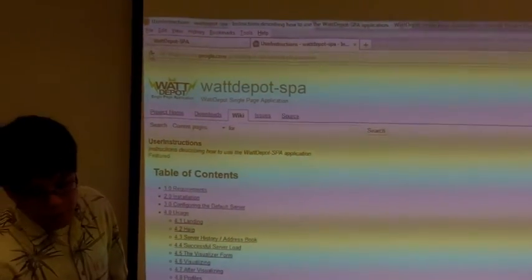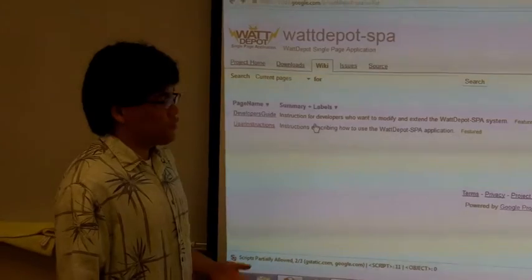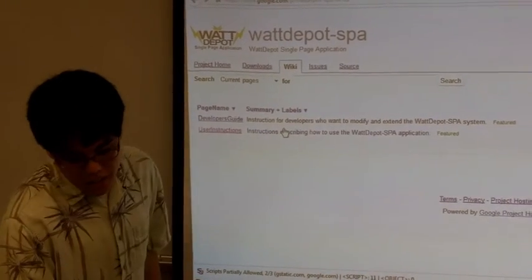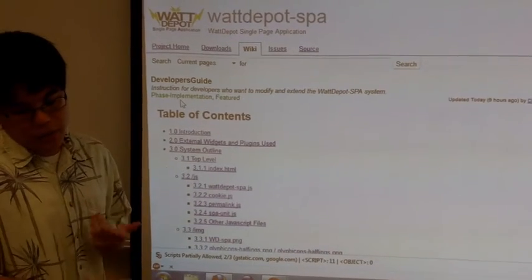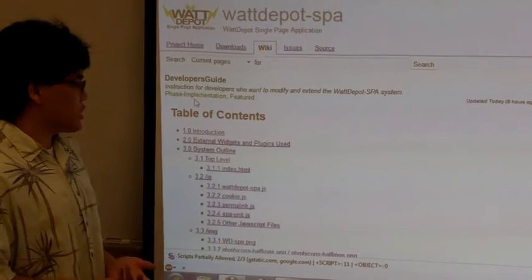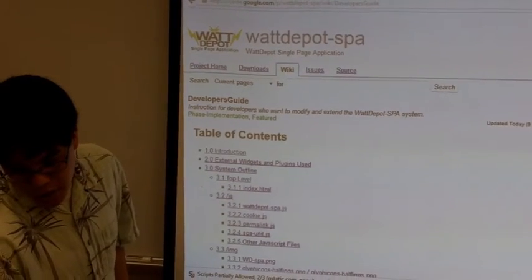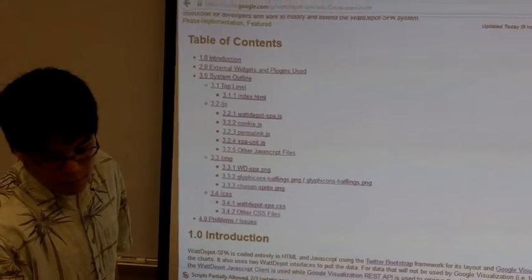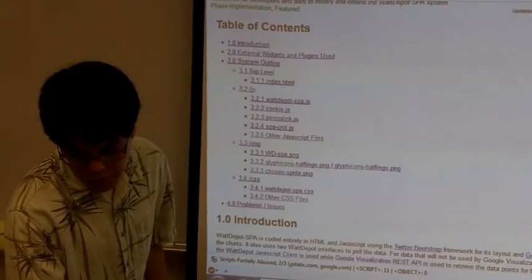For the developers who may want to extend the system or add new features, or maybe you find a bug you want to fix, you can go to the developer's guide, which describes the different technologies we're using, the plugins, and a brief overview of what is included in our system, which source files do what, and how you should modify it.